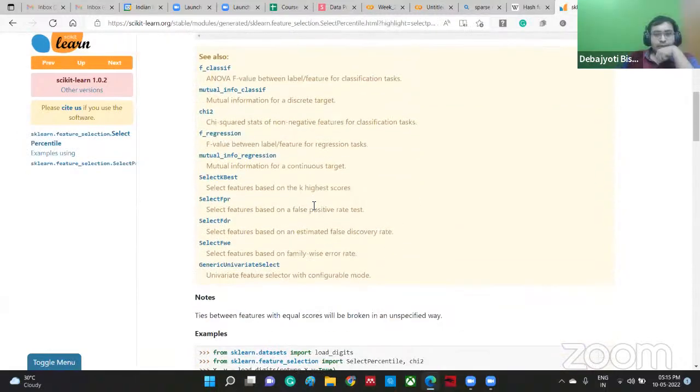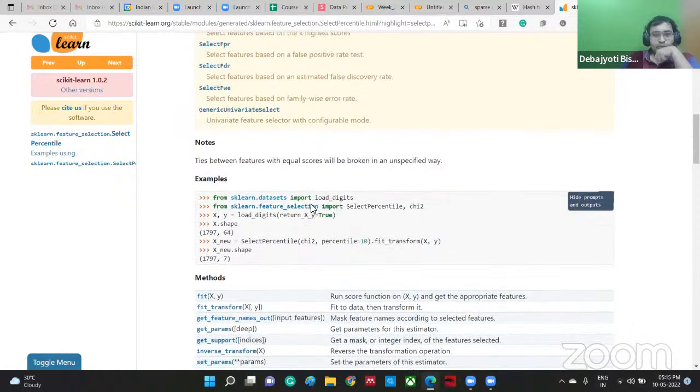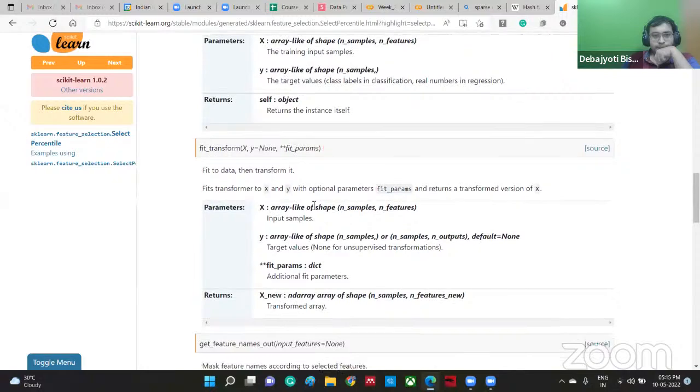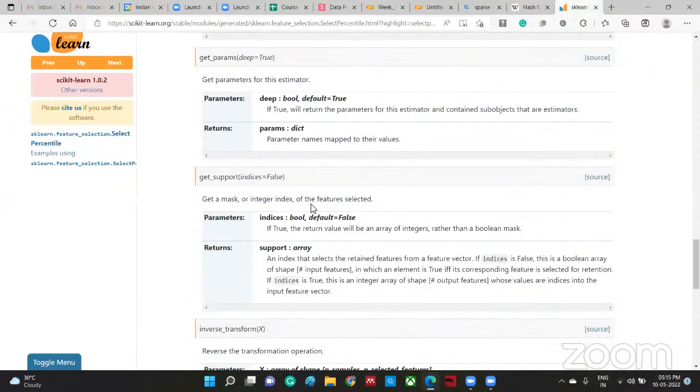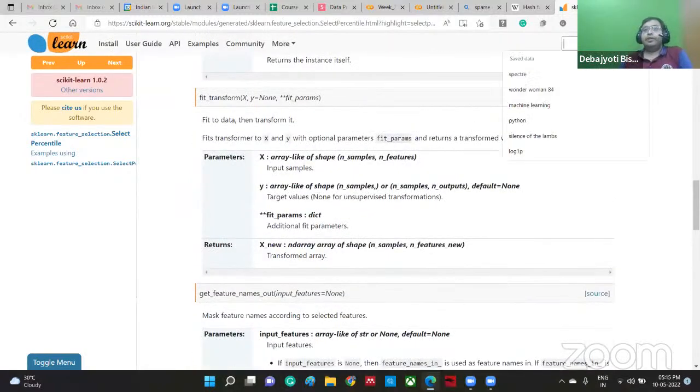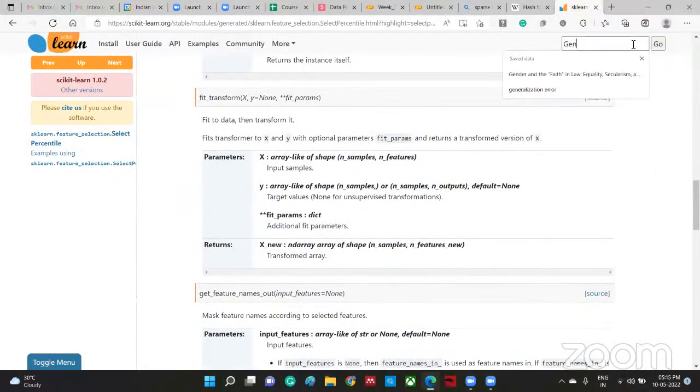Let us see whether FPR anything is there. So no. Yes, sir. That was for generic, I think. Yeah, I think it is for generic univariate. Let's go to generic univariate.